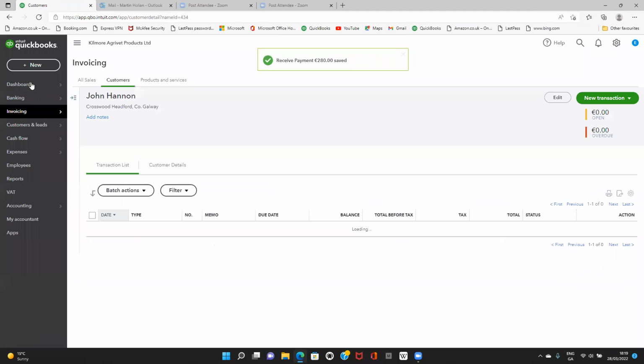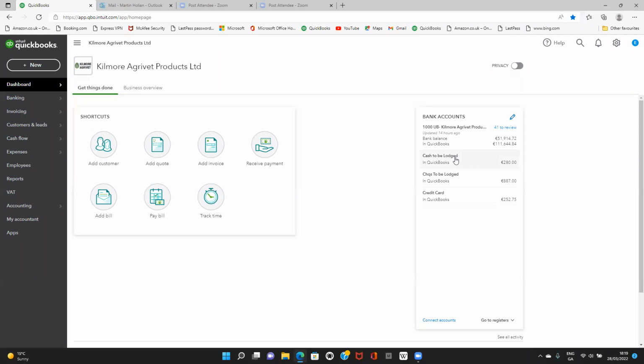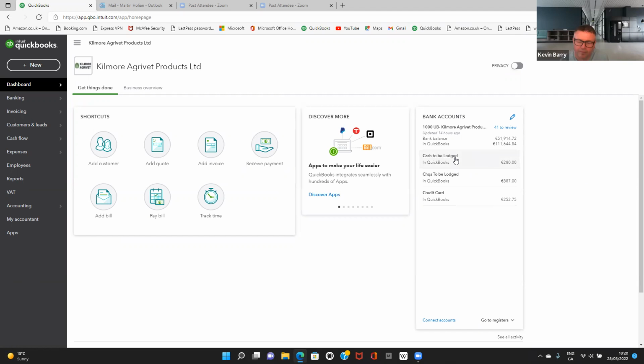So supposing there's €1,000 there, right? Cash to lodge, and Martin is going to the bank and he brings down 6 checks and he writes a check himself for €1,000, sends it in. We need to be able to, don't we? So at the moment you have 280 and you send checks there.